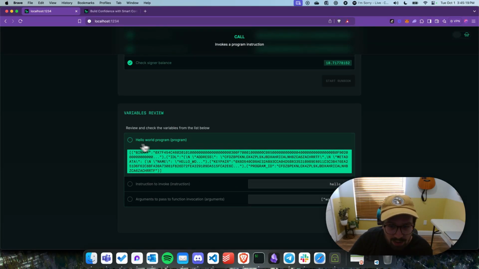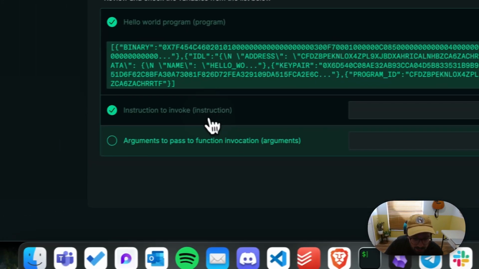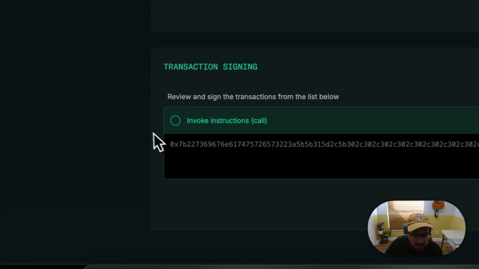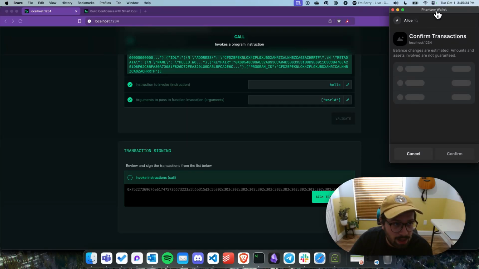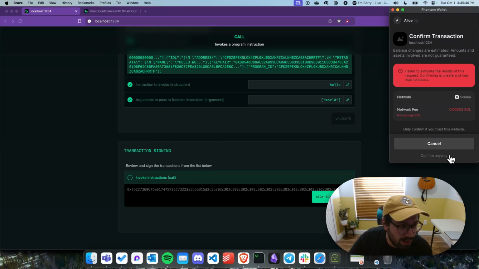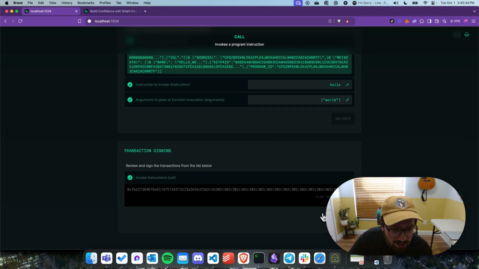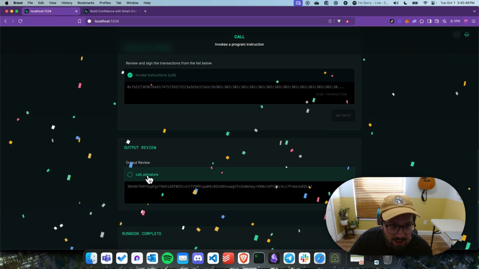Now we can start our runbook, so we can see the program that we're calling. We can see the instruction we want to invoke, as well as the arguments we're going to pass to it. We can validate all of that, and then we can actually sign the transaction. This is running on a devnet, so Phantom can't actually simulate the transaction, so it'll take a minute here, and then it will say it's not going to work, but we can confirm anyways. And we've got a signature, and we've got that deployed to the network.